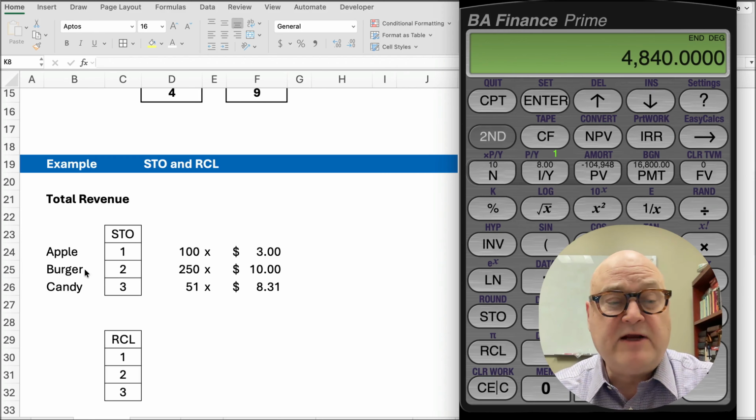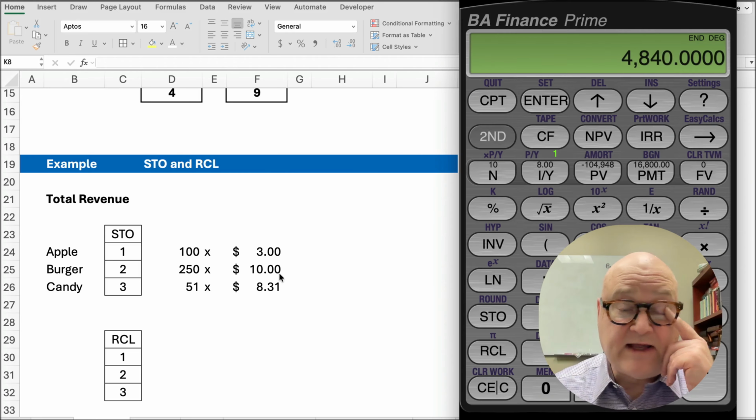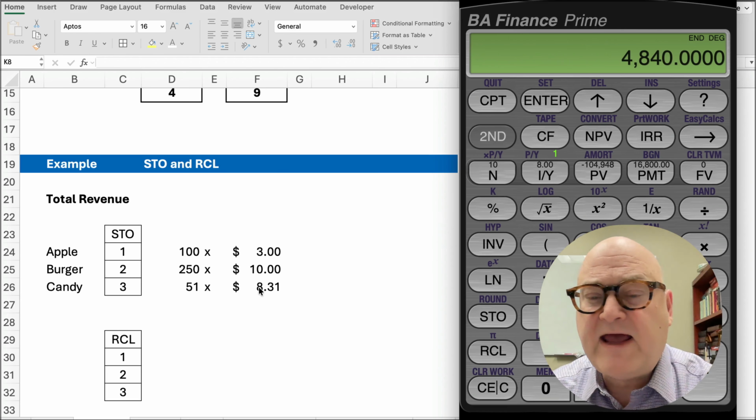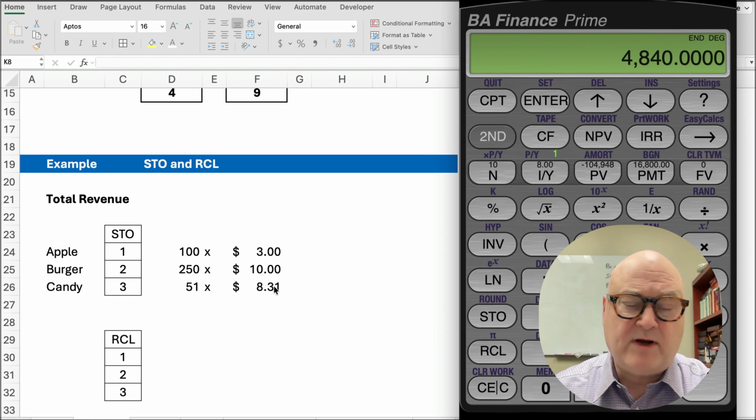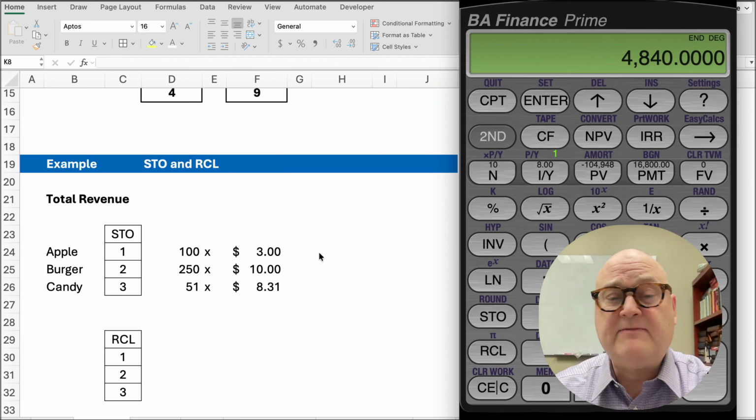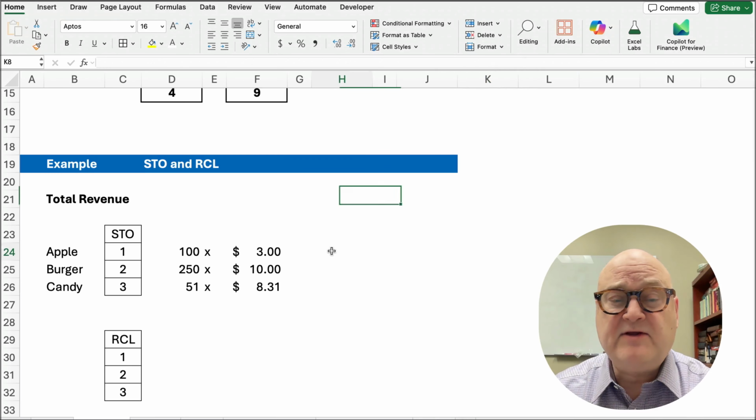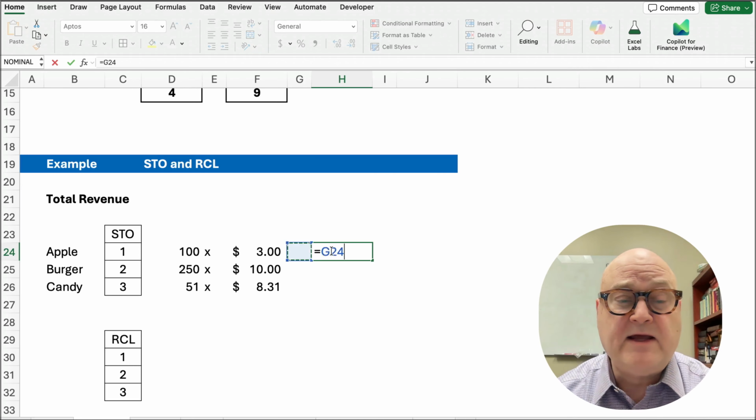Let's say we have 3 different divisions and we're trying to figure out total revenue. 100 times 3, and then 250 times 10, and then 51 times 8.31, and then you have to add all that together. Well, we can easily do that using store and recall and make our life easier if you're just using the calculator. Okay, so let's do this. Let's calculate what this number would be.